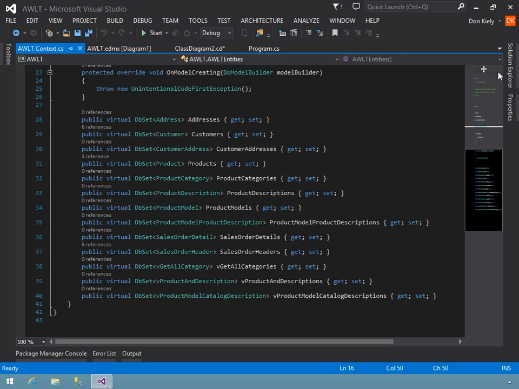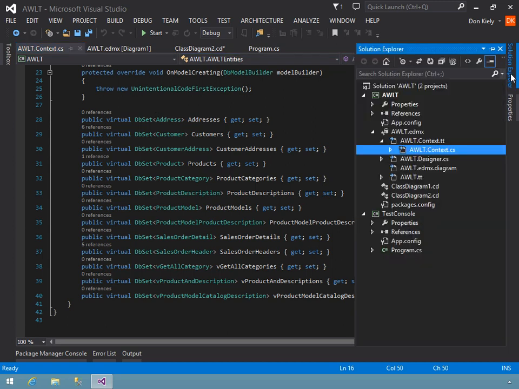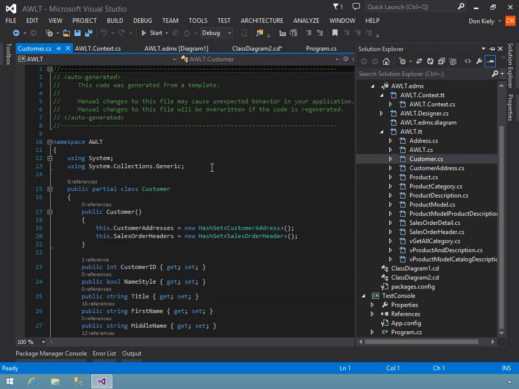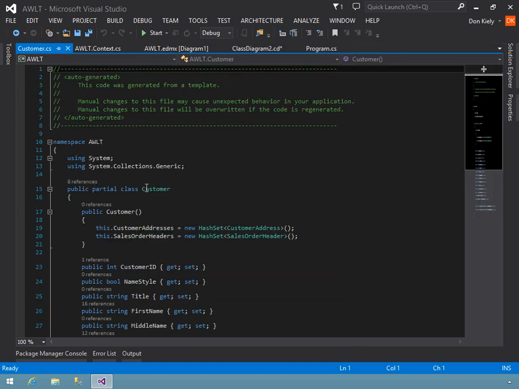Okay, and then if I come over here to Solution Explorer again, and look under this AWLT.tt. By the way, the TT is just the T4 transformation template that Entity Framework uses by default to generate its objects. That's a feature of Visual Studio. You can see the implementation of all of the entity data objects. And so here's the code for Customer.cs.